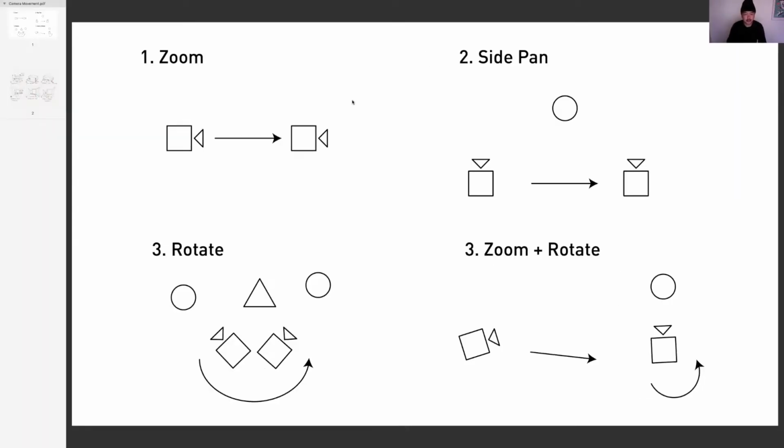So in this case, we have zoom, which is the camera is going to be in one position and zoom into the subject. And so this one is very simple, straightforward movement. Side pan, number 2, is camera is moving this way. So when you have the object, you will have the camera running sideways and kind of panning the view.